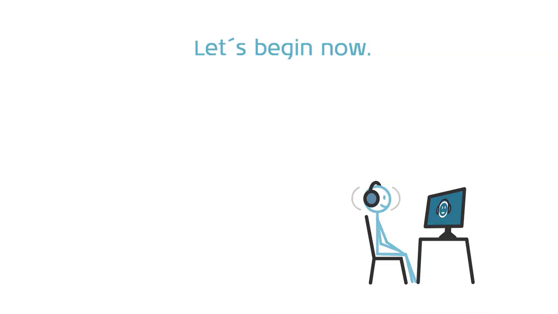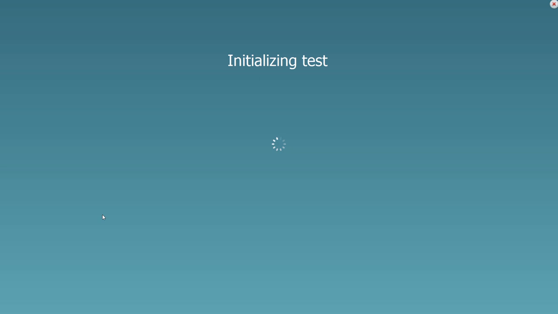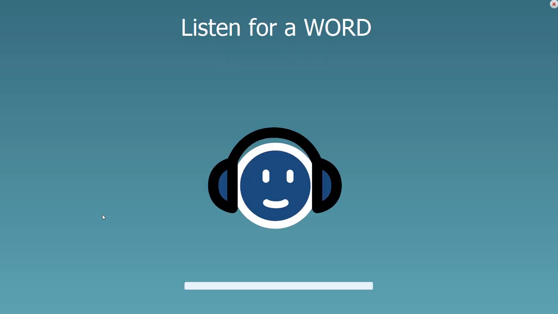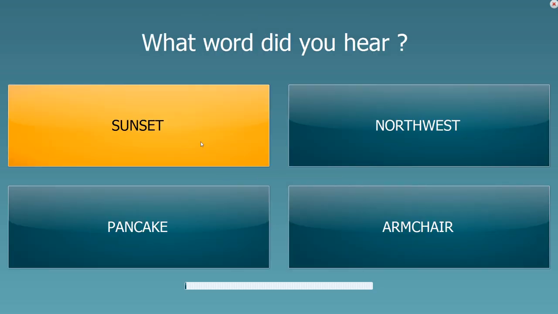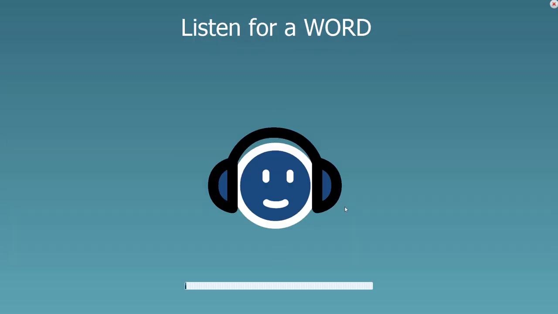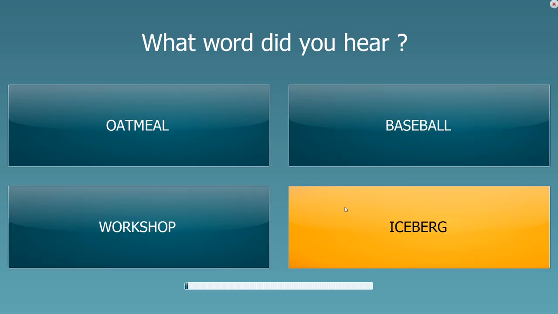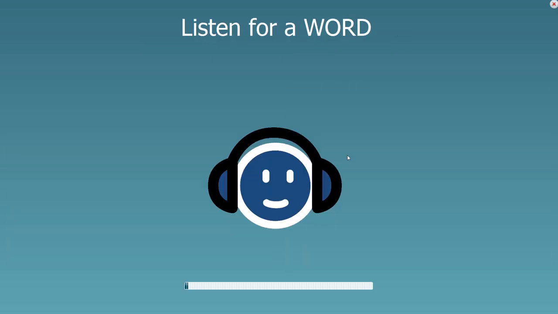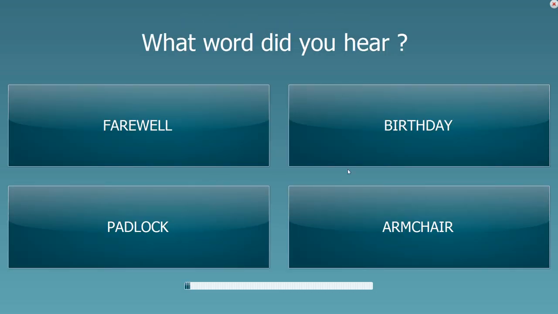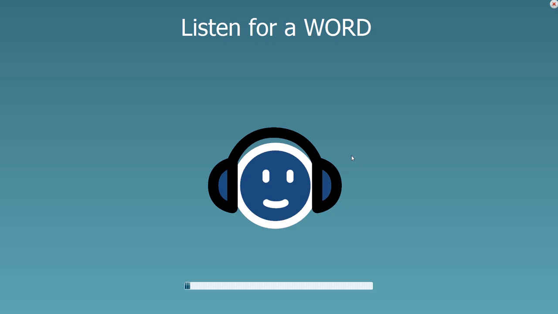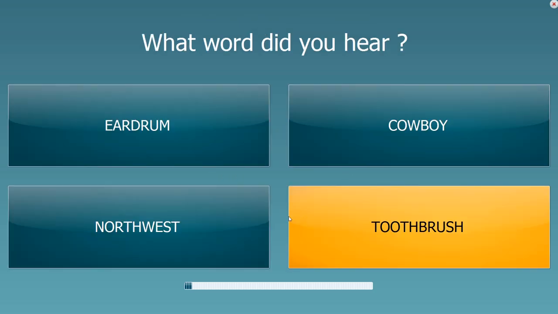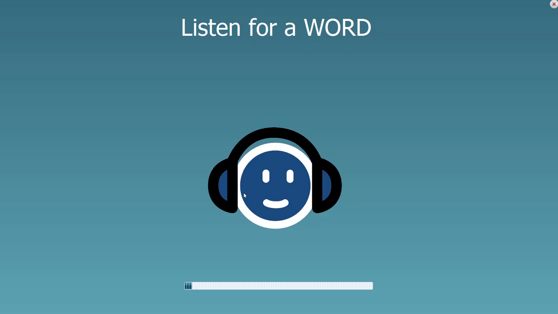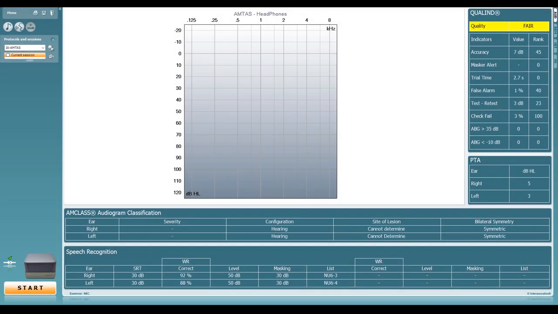The first thing which is measured in the speech screen is the SRT, or speech recognition threshold. Again, masking is applied throughout the test. Once established, the test moves to test the word recognition score. Once the test is complete, it will bring you back into the Affinity Suite.